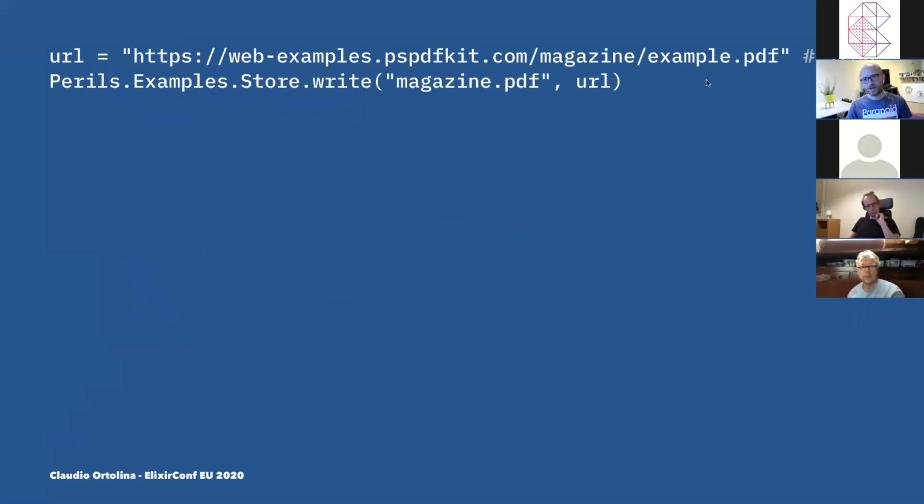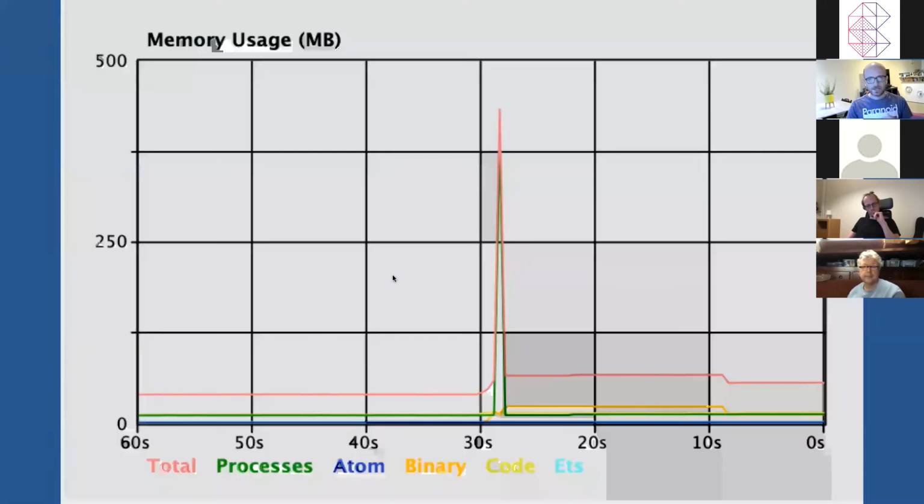This is a 12 megabyte file that is just from one of our examples. It's a PDF file, 12 megabytes. So 12 megabytes is important to keep in mind. And that just takes almost 350, 375 megabytes of RAM just to do those 2 lines of code. It goes down pretty quickly, but the spike is extremely high.